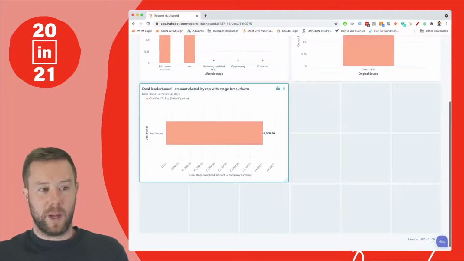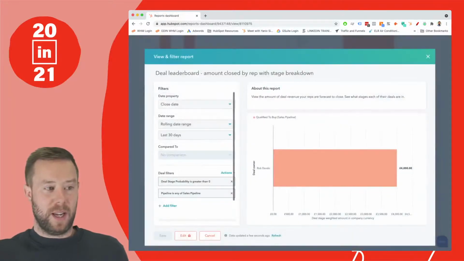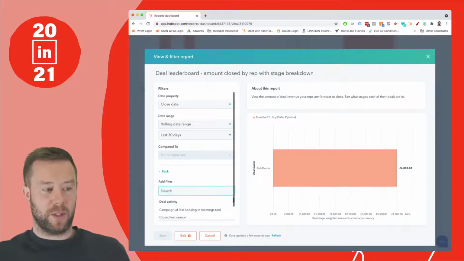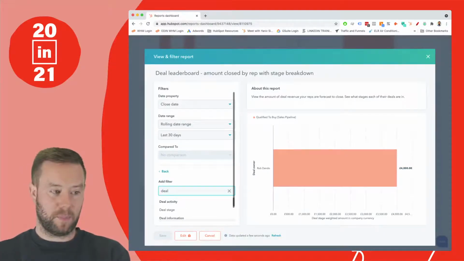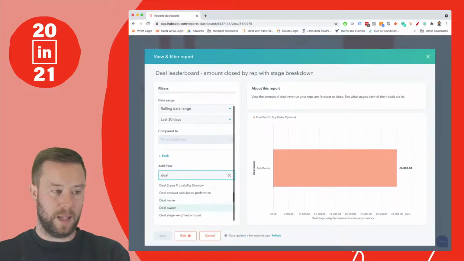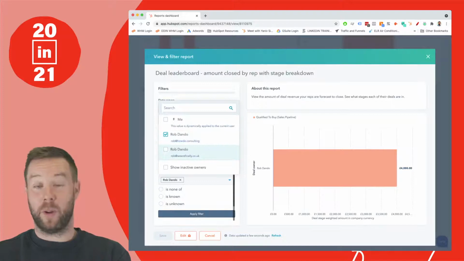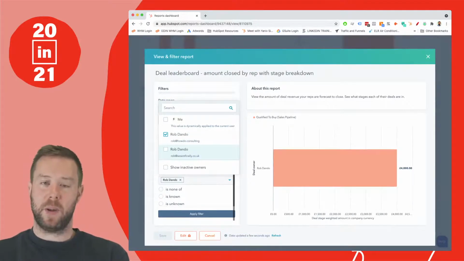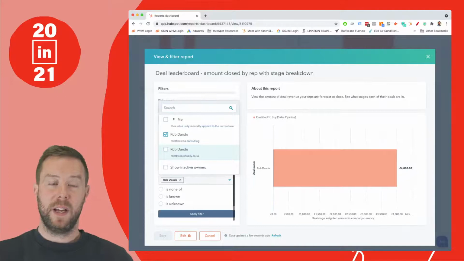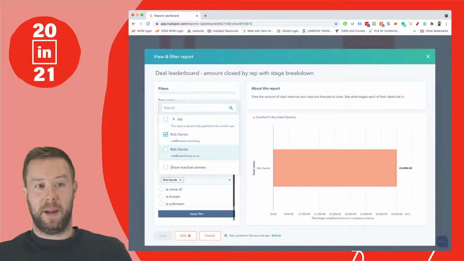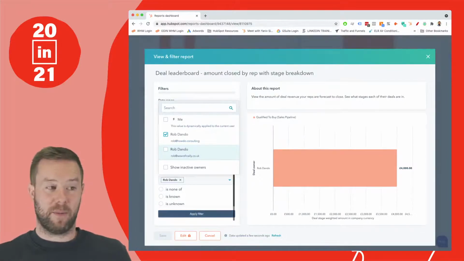And again, we could go in here and filter this. So this is saying that the deal stage is greater than, probability is greater than 0, that the pipeline is any of our sales pipeline. You might want to do something like deal owner. Here, deal owner is any of, and you could pick just one. Obviously in this portal there is only me, but say you had a different team breakdown or different reps, or you just wanted to focus on the different people in a separate report, you could filter those out, and so you can get that information really simply in front of you.